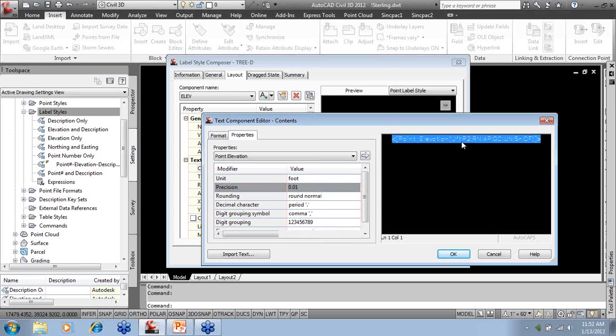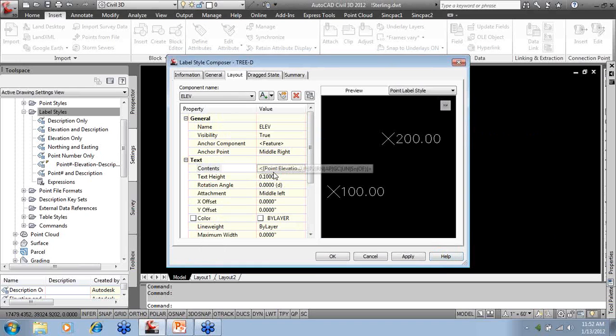This looks like a lot of information, but all I do is take that information, abbreviate it here, round normal. You can see the list, decimal character, decimal grouping symbol, and so on. Just be careful if you make a change in here. You have to click this to update this, and this has to be highlighted when you do. So now I have elevation, and I want to add 2 more labels or components to this. So I simply go in here and make a copy of the elevation. I change it. This one's going to be number.